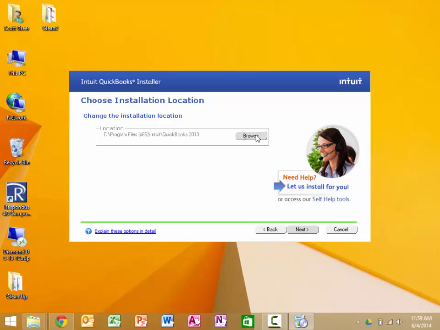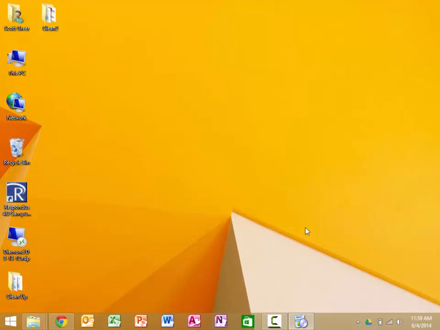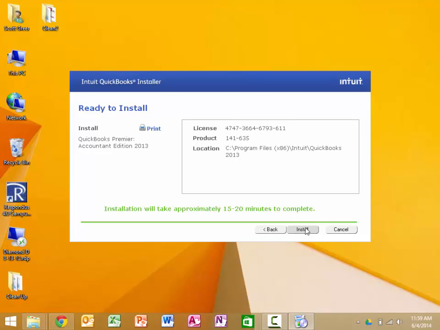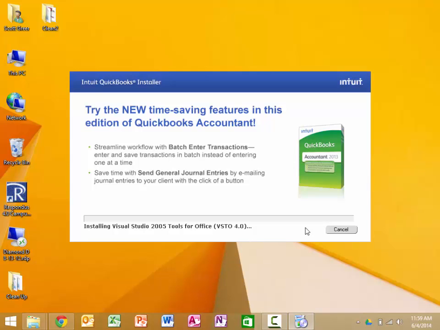We could change this, and you know what? I'm going to leave it so I don't screw with QuickBooks. I was thinking about putting it in my Google Drive, but that's right. So we just push next? Yeah, I'll show you how to store stuff in Google Drive later. Here we go. This is going to take approximately 15 to 20 minutes. And we're off to the races.